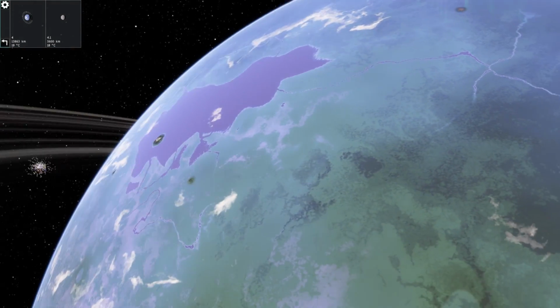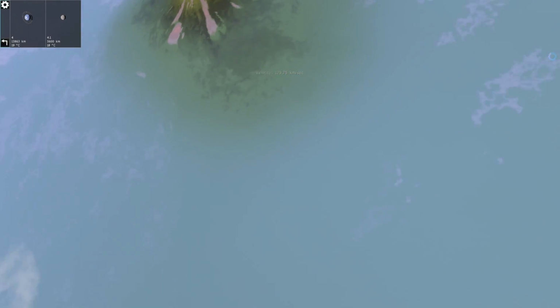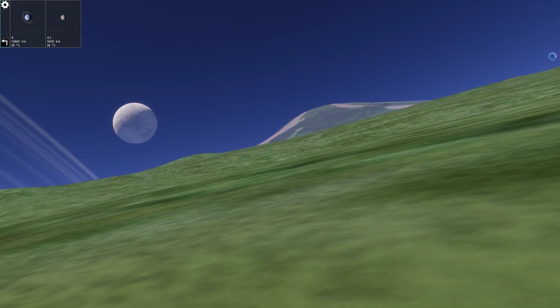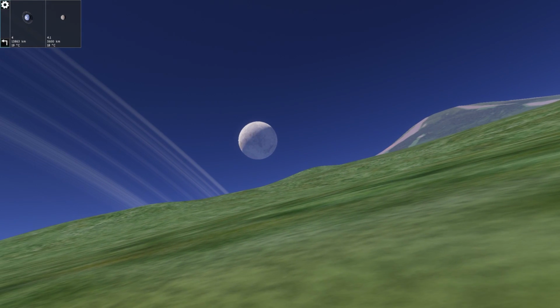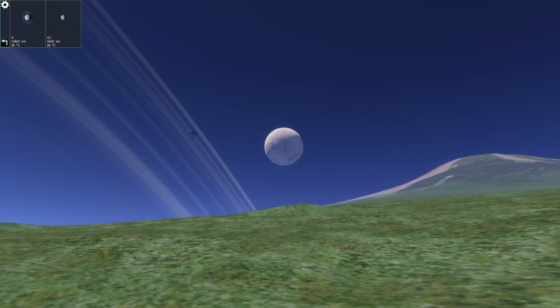Interesting. Here we go. Here's a better perspective of the life that we might see on this planet. That's a pretty cool view of this volcano and the rings and a giant selenium moon.